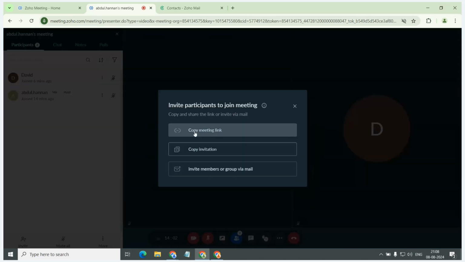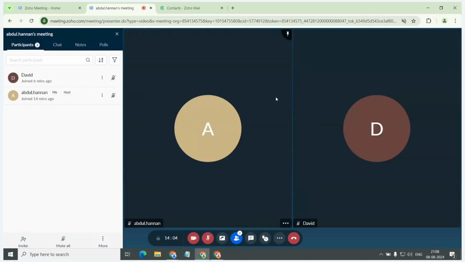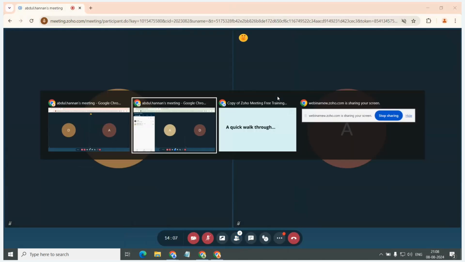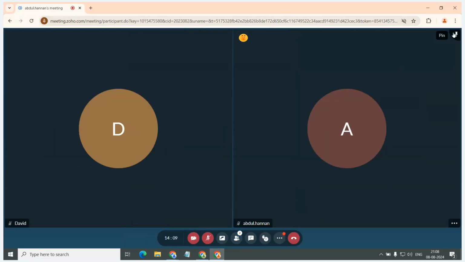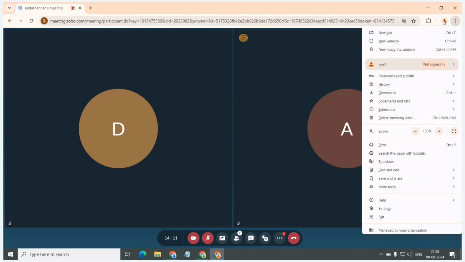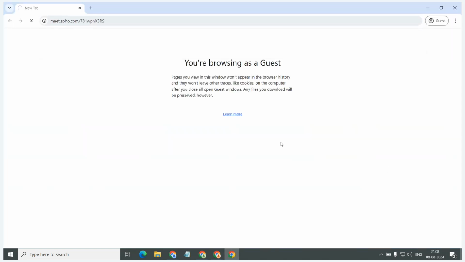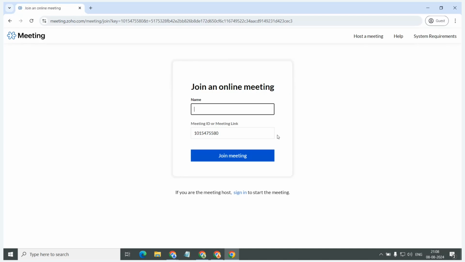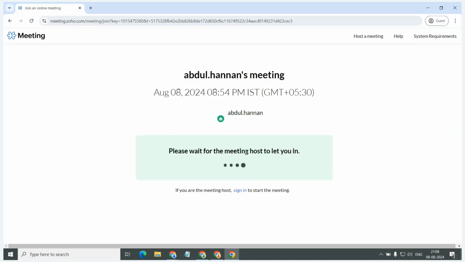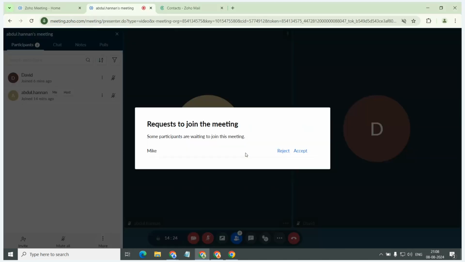Once the meeting is locked, if you invite any participant to your meeting session, it will not allow them into your session directly. You can see here, it will show, please wait for the meeting host to let you in. Now on the host screen, you will have this option where you can accept or reject the request.